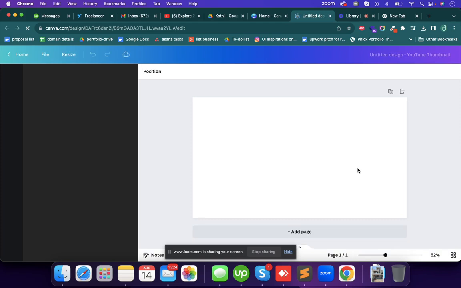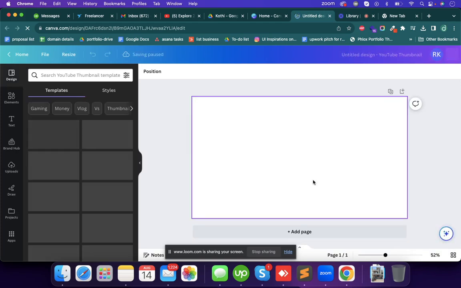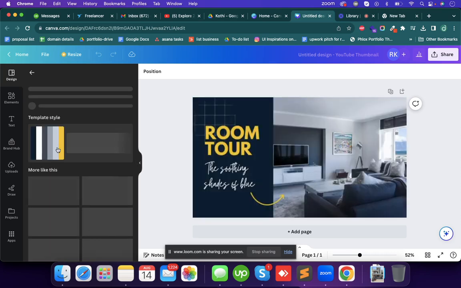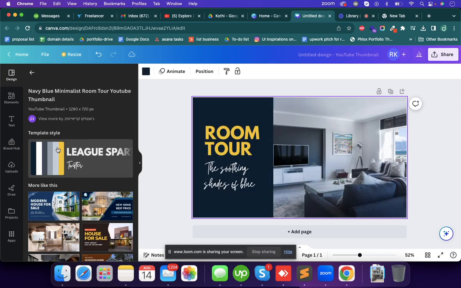So once you have selected what size you want, it is going to take you to this builder area, and here you can see there are pre-made templates from where you can choose. So let's choose this one. For now, I'm going to create something related to property, so this template is suiting my needs.